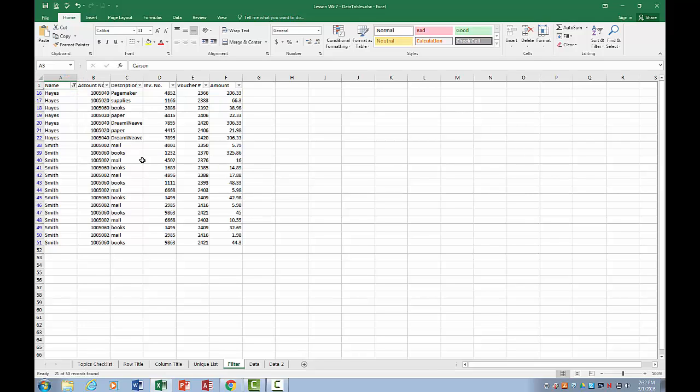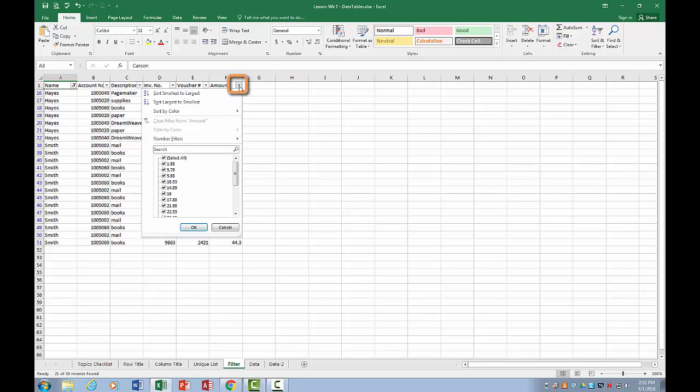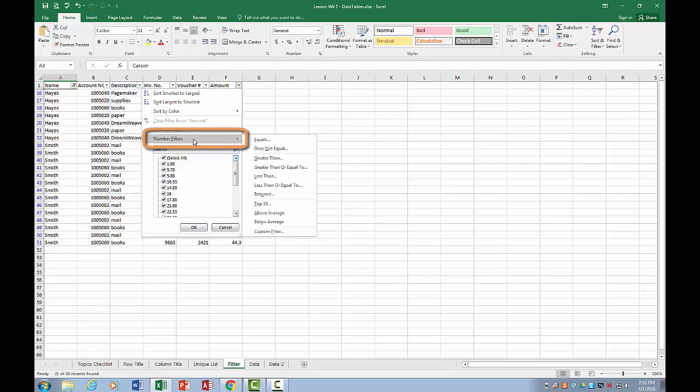Now perhaps I just want to see all of Hayes and Smith's data if they've spent over $100. So I'm going to click on the drop down for amount, and then when we get to amounts we see that this would be an almost impossible task to check and uncheck all the values over $100. That's why we're going to use the number filter, which has operators like greater than, less than, greater than or equal to, less than or equal to.